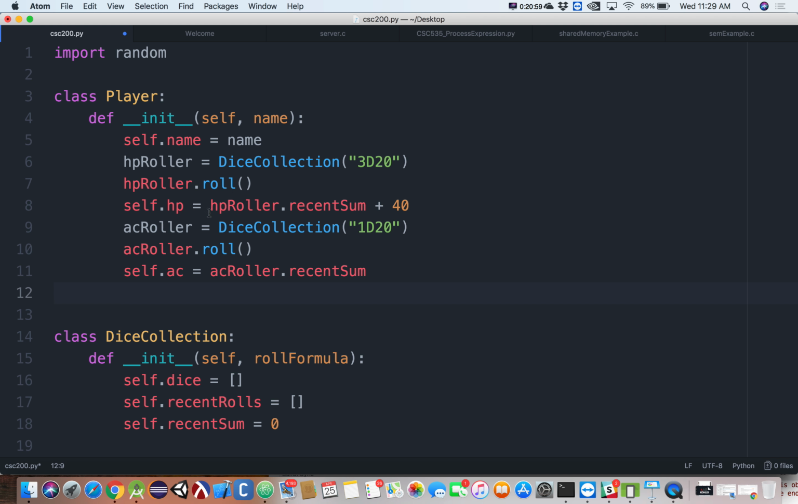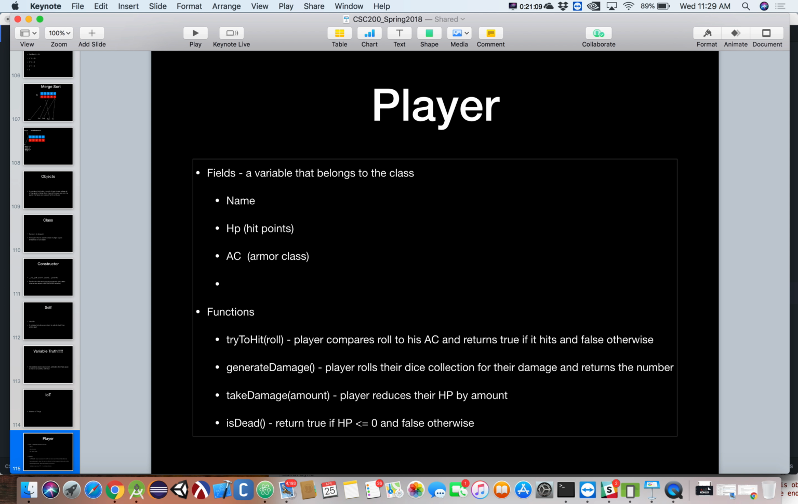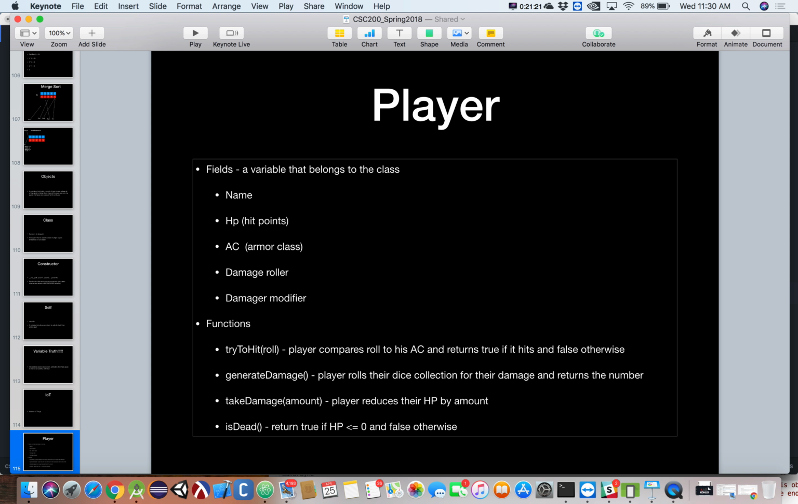All right, so let's go ahead and we're going to give ourselves two pieces of information. Let's go back and put this into our plan a little bit. We're going to give ourselves a field for our damage roller, and then a field for a damage modifier. Maybe our damage roller is going to be a roller capable of rolling 1d6. And then our modifier will be some number between 1 and 4. Maybe we roll a d4 to create that modifier, but that's only a one-time thing.